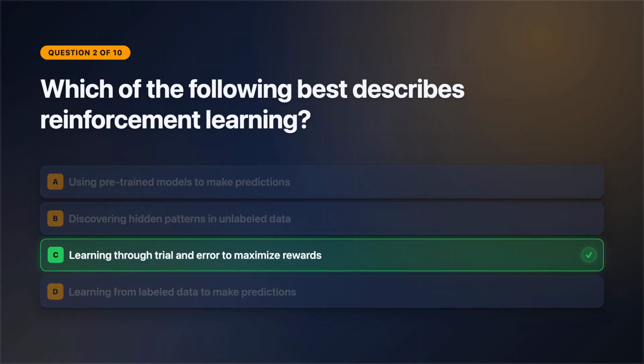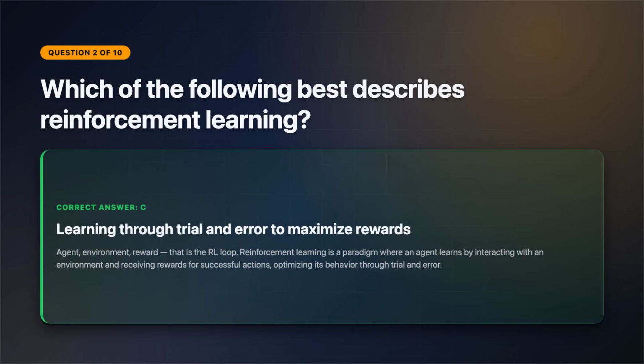The correct answer is option C. Agent, environment, reward, that is the RL loop. Reinforcement learning is a paradigm where an agent learns by interacting with an environment and receiving rewards for successful actions, optimizing its behavior through trial and error.